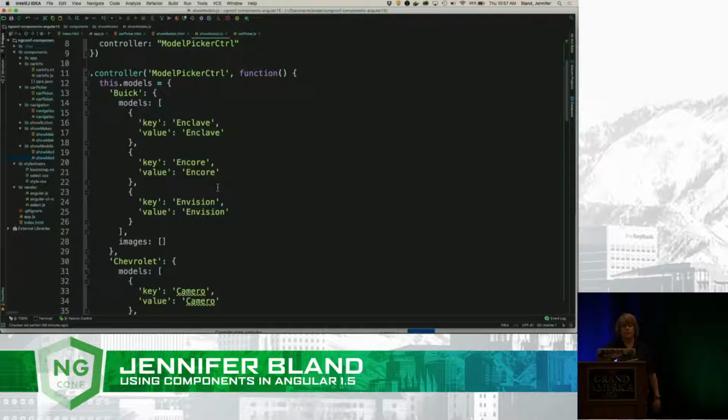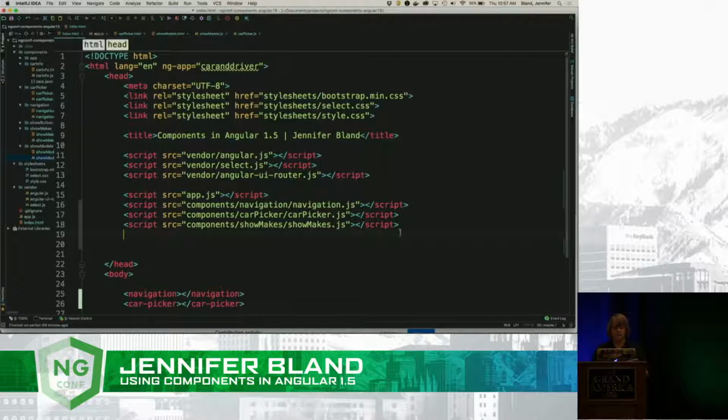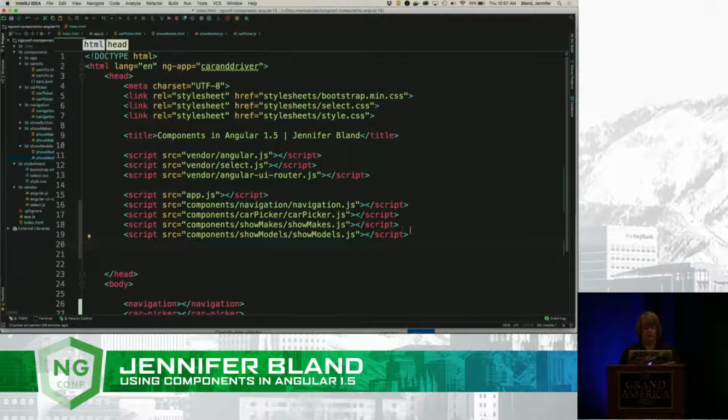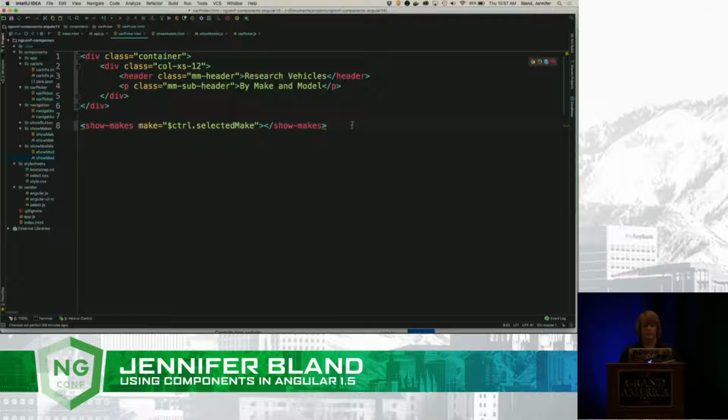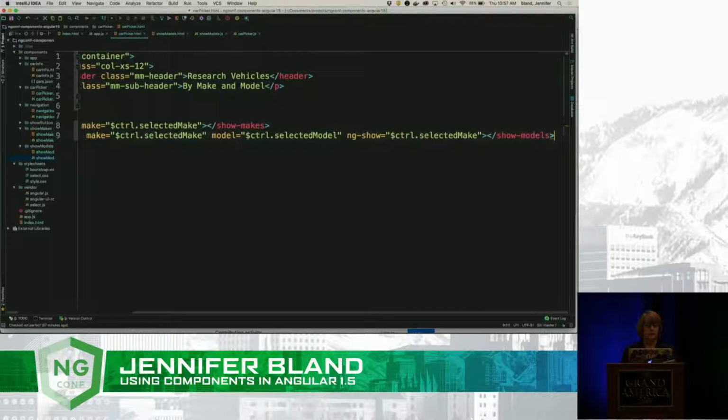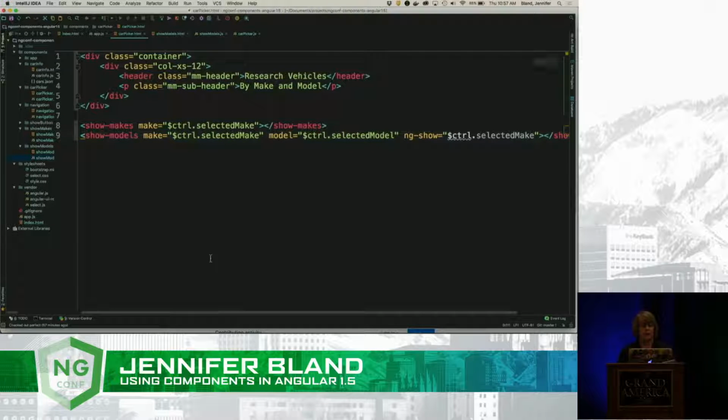So that gives us some information that we can use to test on as we go through things. Now that we've put that in there, we'll add this into our app.js, so we add that component that's in there. And then in our carpicker.html, we're going to put in this information for our model.